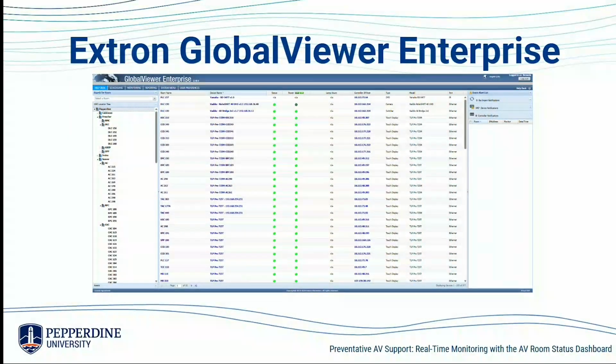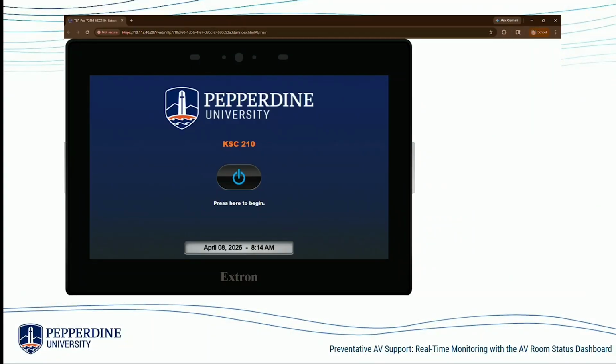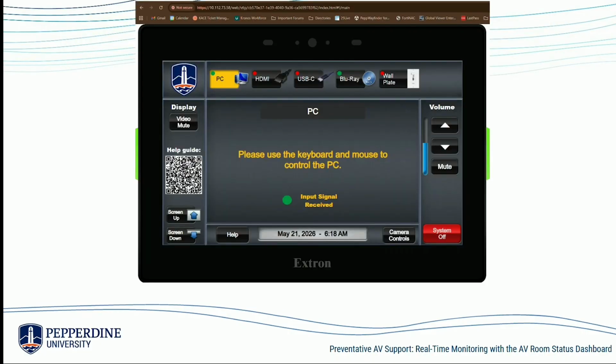And there is Global Viewer, just for reference. You can see it's kind of hard to see, it has a lot going on there, but we can use that to remotely log into a touch panel. And if you click into the touch panel, we've programmed it to give us input signal status.